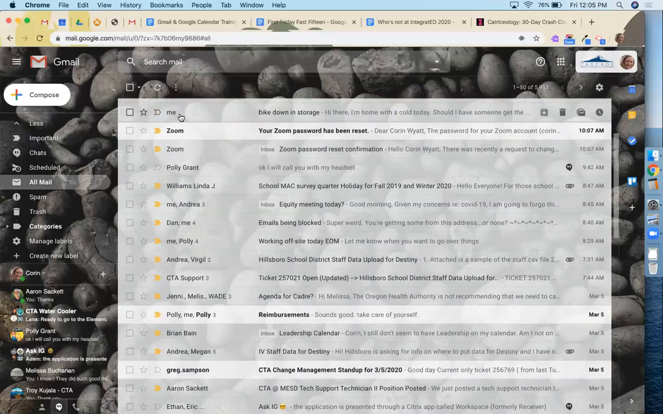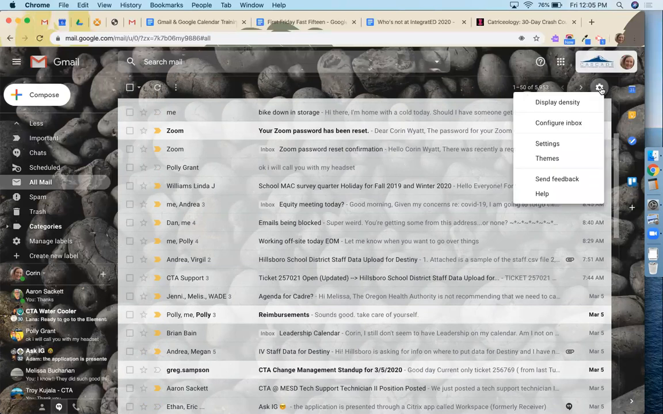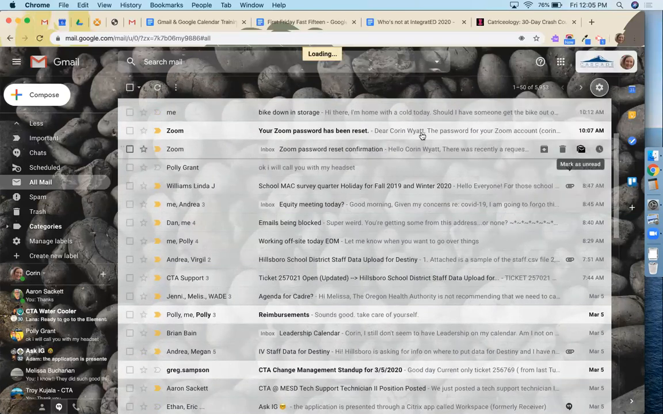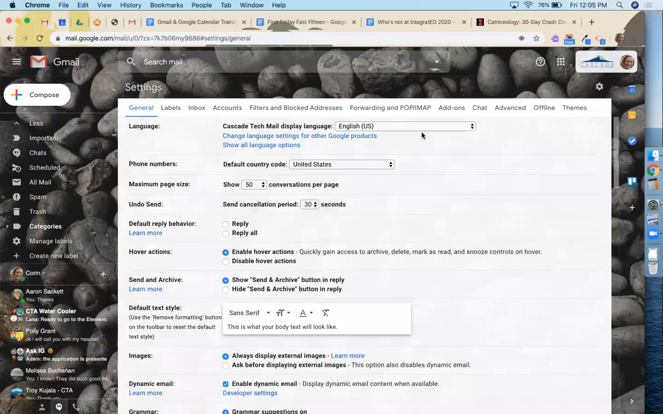But I want to go over a few of the settings that may help you be less frustrated with Google Mail. This little wheel, I guess, is going to give you lots and lots of different things within Gmail. We're going to go to this settings menu, and you've got lots of tabs across the top. Today, we're going to focus on a couple things in general and then also under inbox. And hopefully these help you.